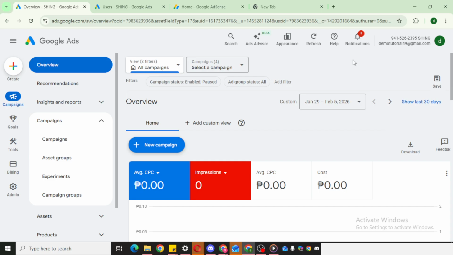First, open your Google Ads account in a desktop browser. Make sure you're in the correct account you want to verify and that you have the right permissions to make changes. Having a stable internet connection and an up-to-date browser can prevent hiccups while you're working through the process.